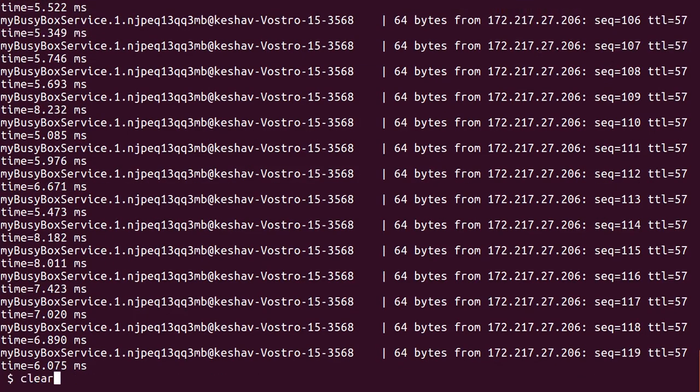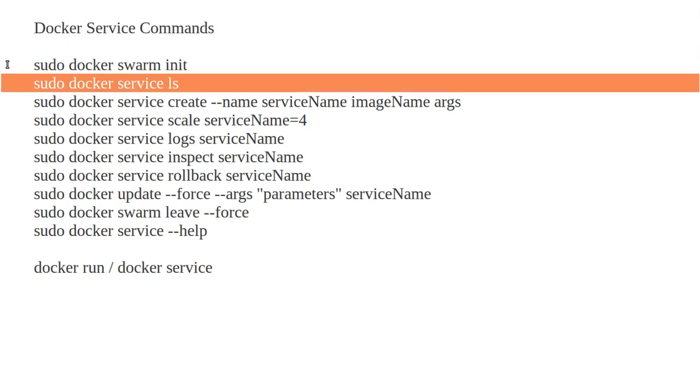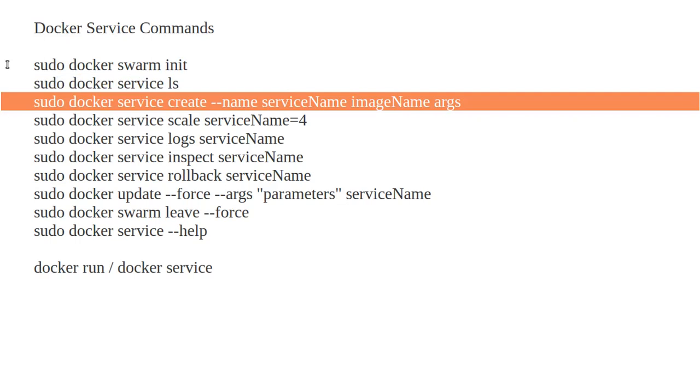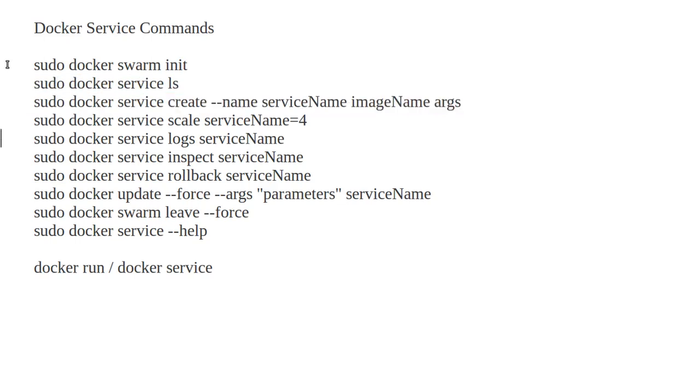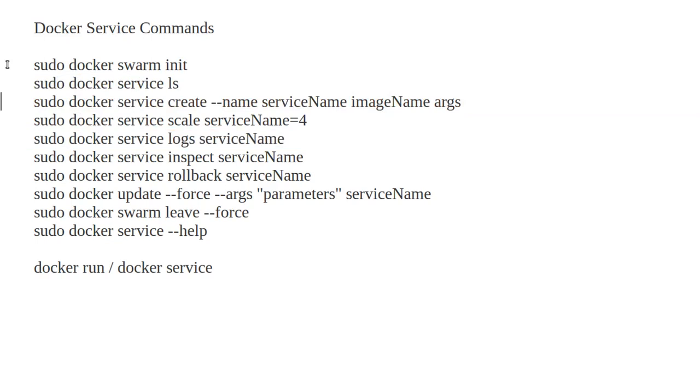Okay, so far what are the commands we have covered? First, how we can start the Docker swarm, and then we learned about docker service ls, which is used to list all the services available, and then we have seen how we can create the service, and after that we have also covered how we can check the logs of any service. Now let us learn another command to scale up this service.